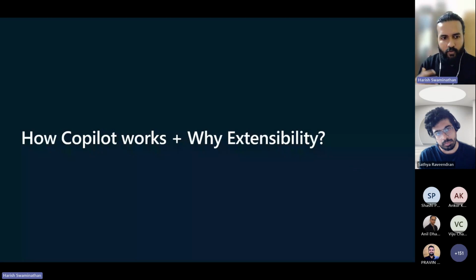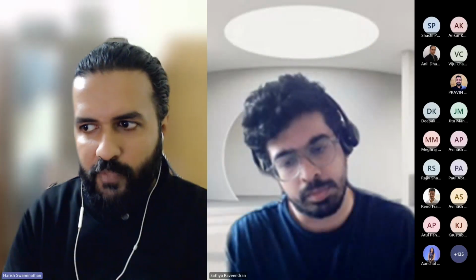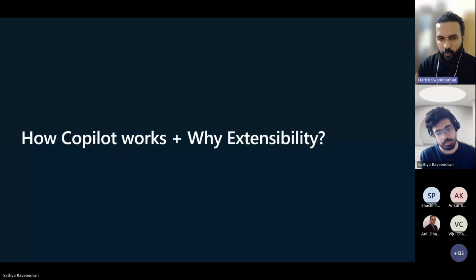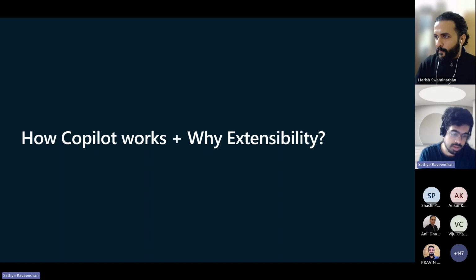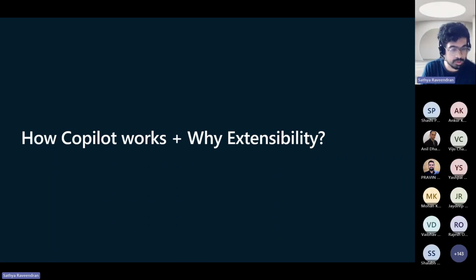I'd invite Satya to walk you through that a bit more in terms of how extensibility actually works under the hood, and what are those components and how and why you should take specific approaches depending on your use case. Hey, thank you, Satya. Thank you, Harish. And can you confirm if you're able to see my screen well? Yeah, perfect.